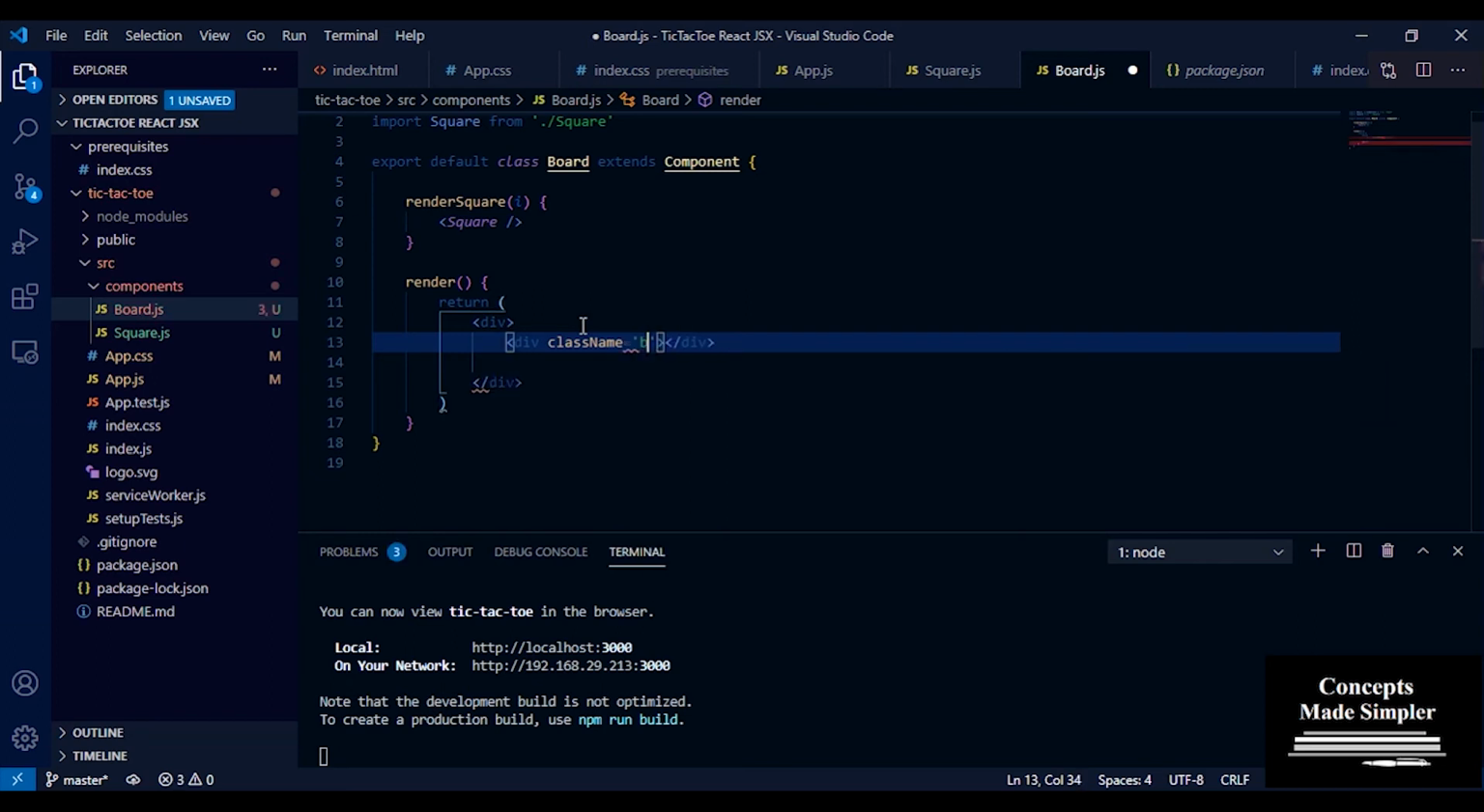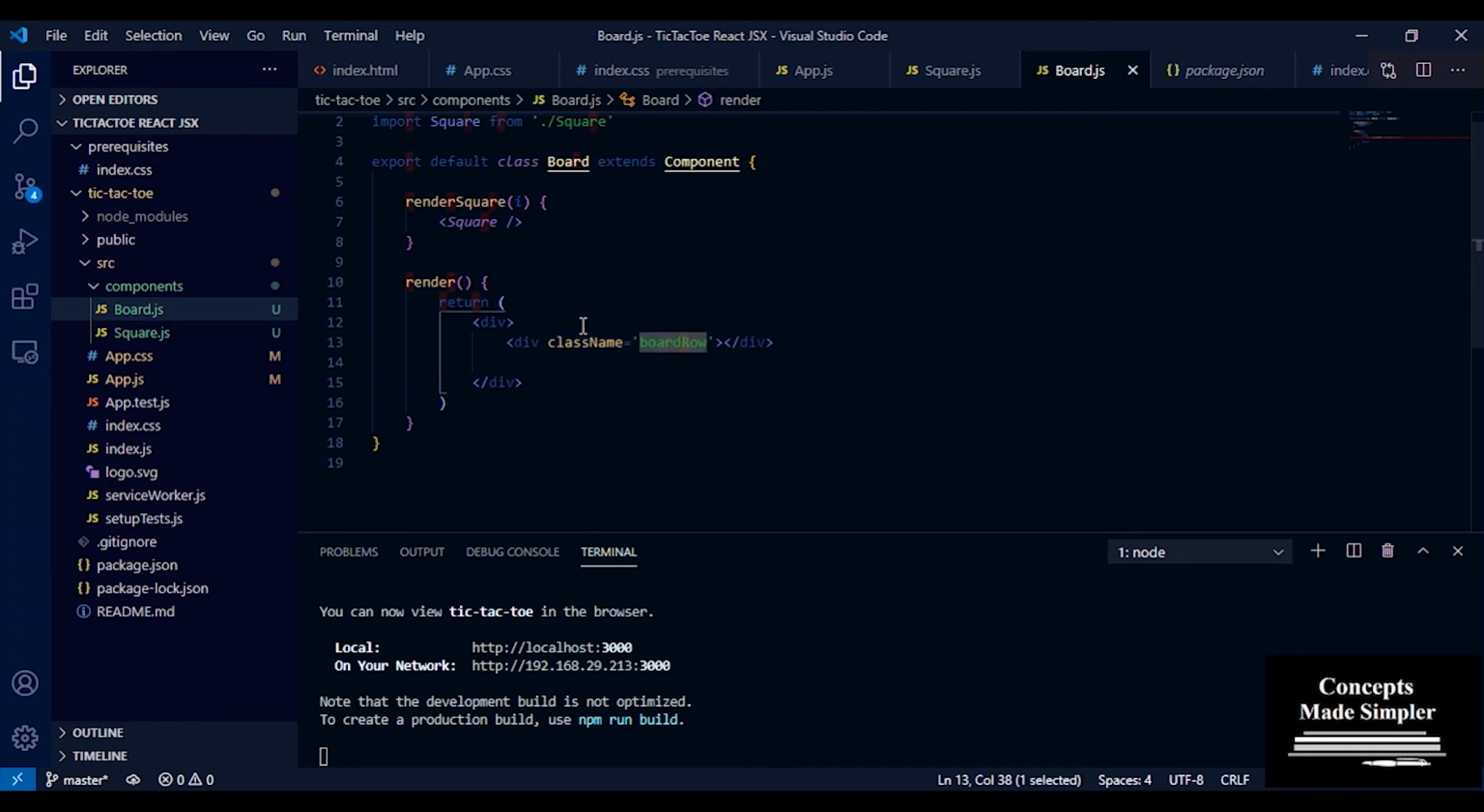board row. You should be familiar with HTML and CSS. In HTML and CSS, we use class for giving your CSS properties. In React, you have to use className with a capital N. These are the basic syntaxes of React, so you need to make sure about using these. So we have board row. Actually, I'll give it board-row to keep it small.